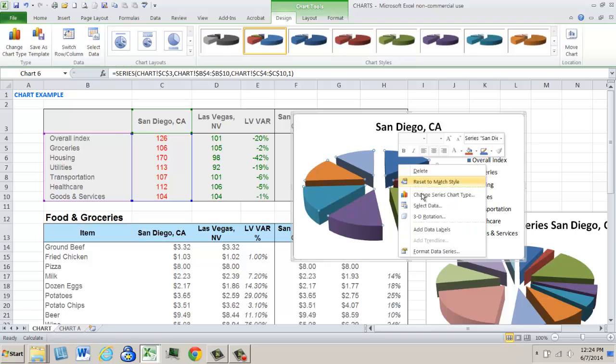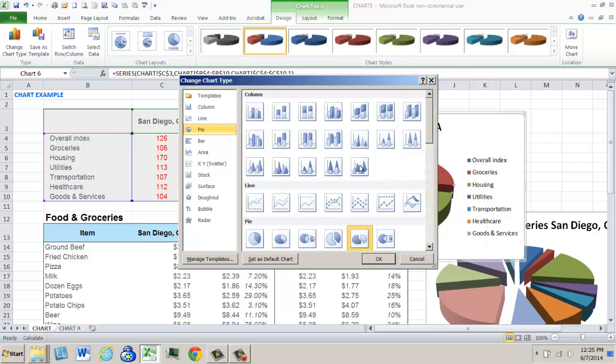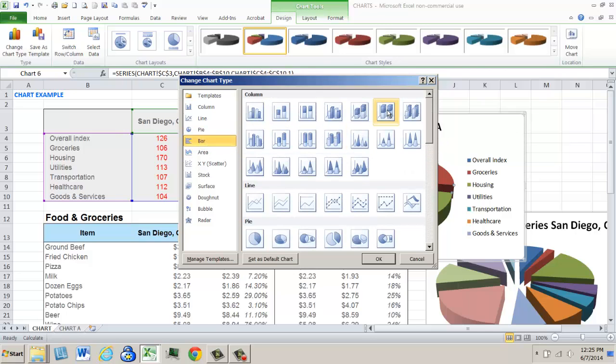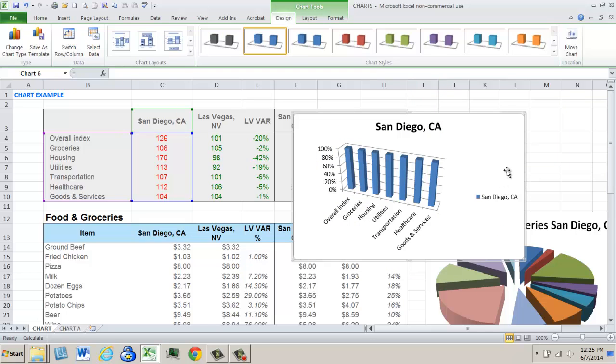So here I can right click on the chart and get the menu, and I can say change my type. So I'm going to come over here and say I want a bar instead. So I'm going to pick the standard bar graph. And I only have one sort of bars because that's all I picked.